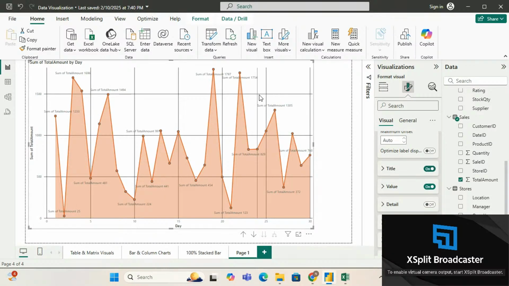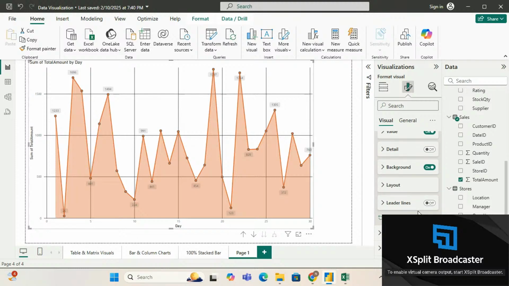So would you like to have the title as well? Detailed. Okay. The background. I'll look into it. Probably there must be some issue. Then leader lines. You can also have the leader lines, but this is the important option, friends.